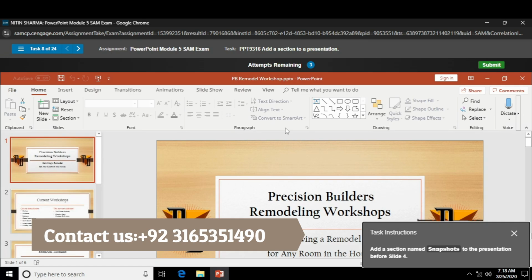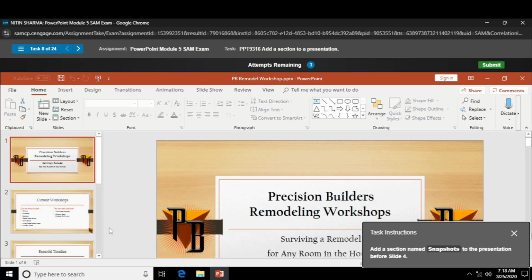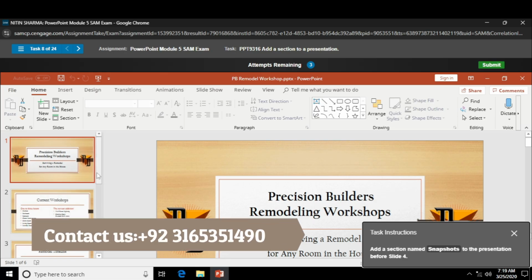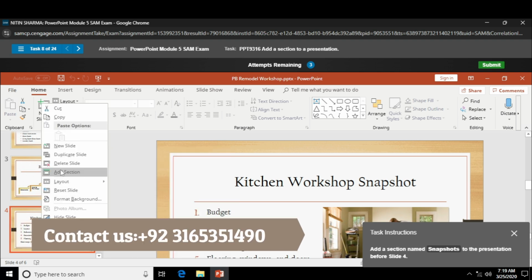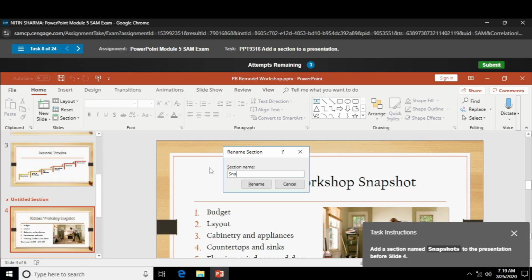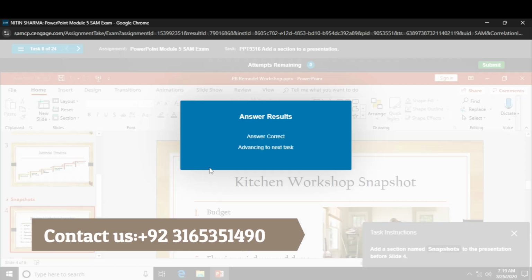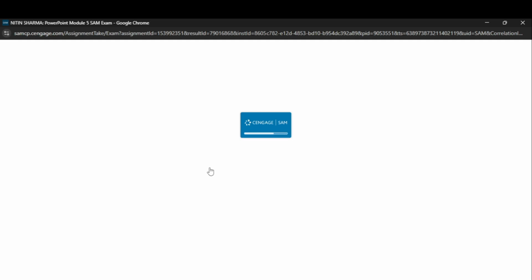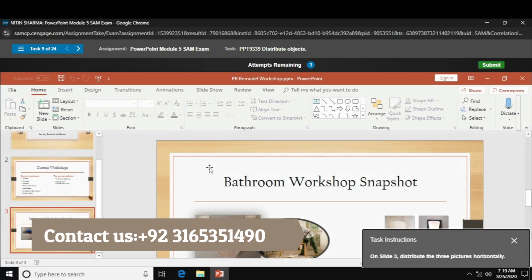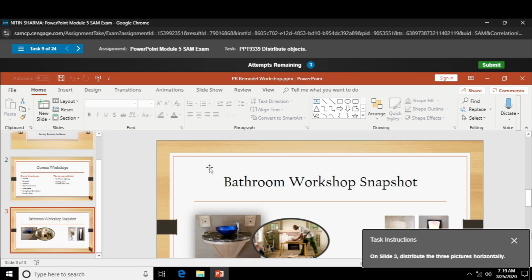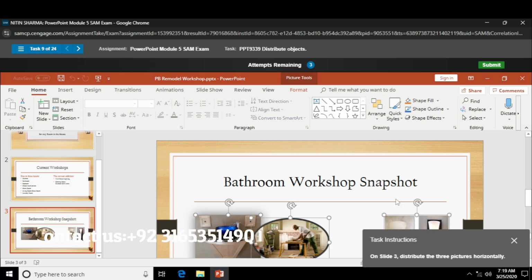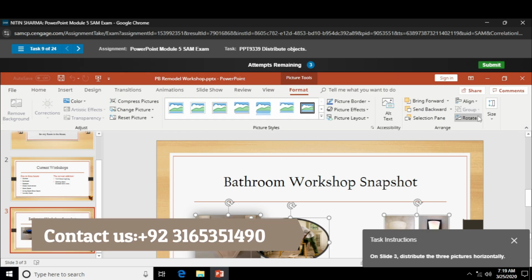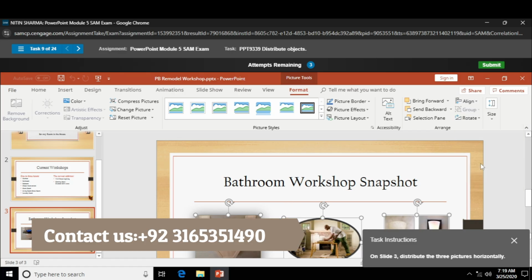In the next step it says add a section named snapshots to the presentation before. So we'll go here, right click, then add section, and its name will be snapshots. In this it says on slide 3 distribute the 3 images horizontally. So we'll select the 3 images, then go to format, align, distribute horizontally.